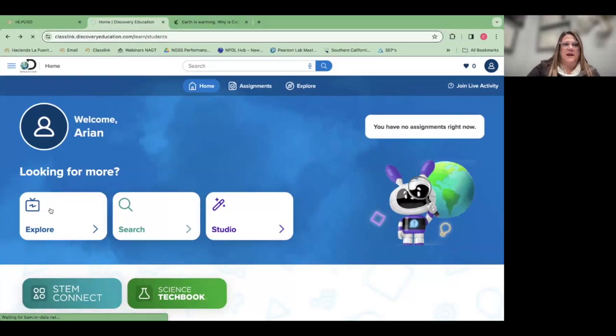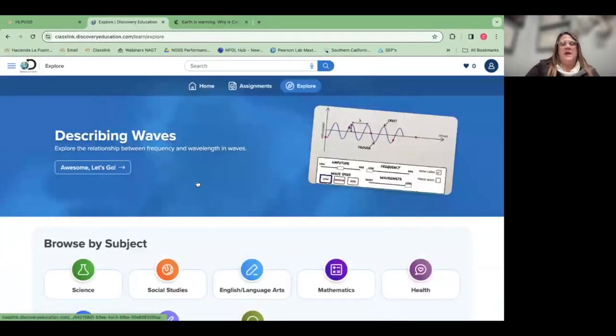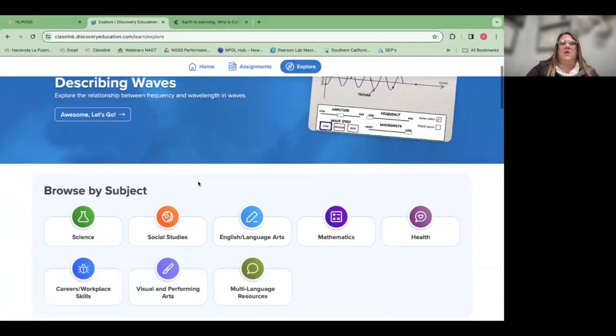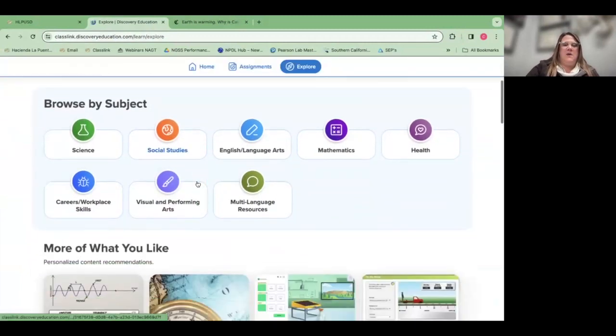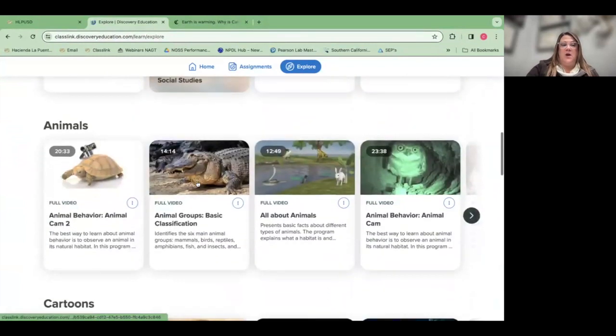And once you get there, take just a couple seconds to look around and see if there's anything that interests you. So maybe in your science class you're learning about earthquakes, right? Maybe you see a certain channel about earthquakes that you might like, or maybe you're interested in animals, right? Everyone's Explore is going to look a little bit different too.